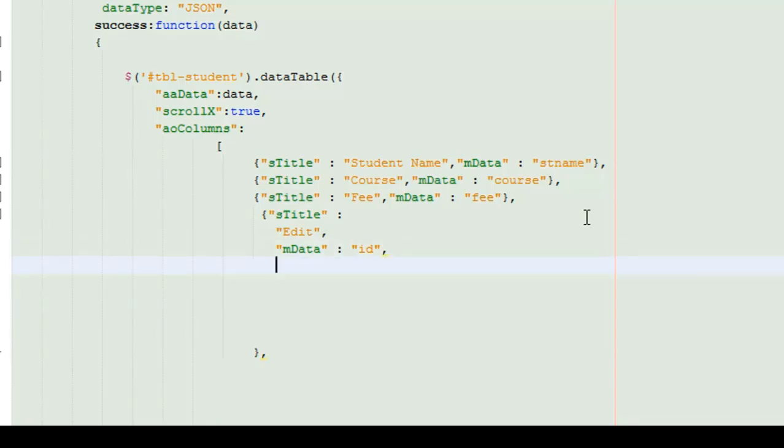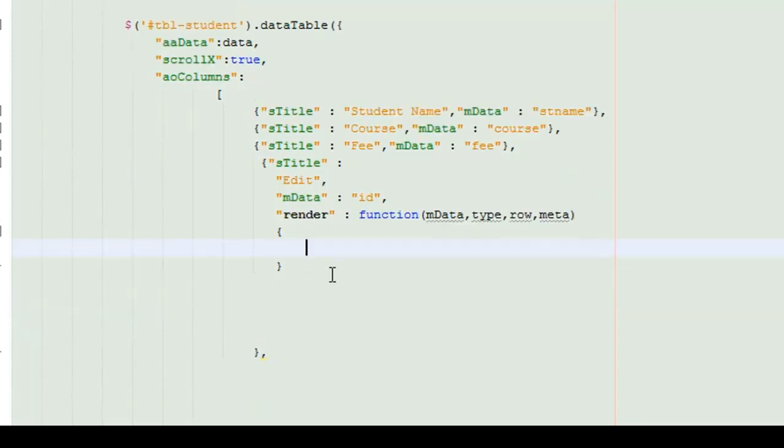We have to write render. We write a function. So we have to write data, comma type, comma row, comma meta, right? You have to write like this. Okay. After that, here we have to write the return.